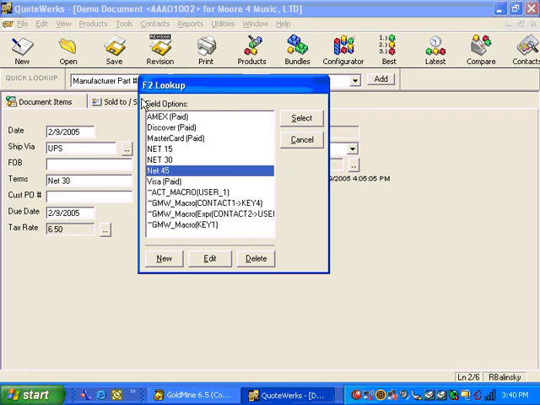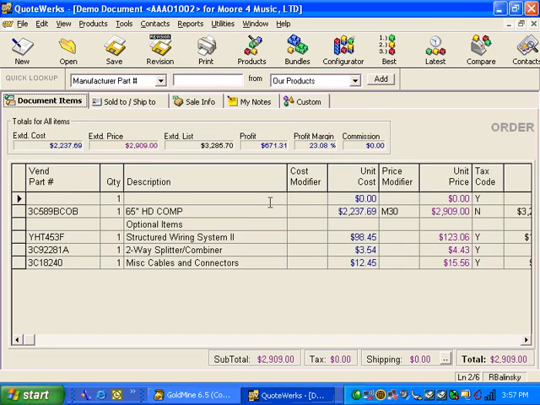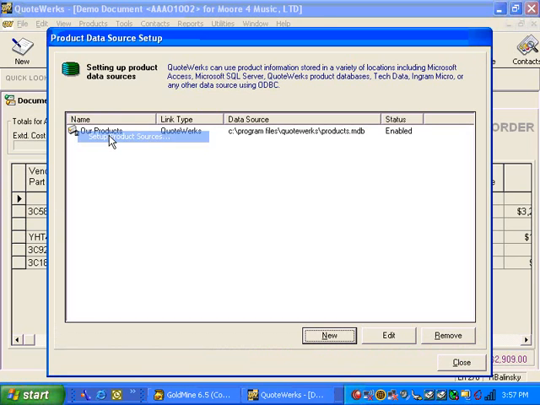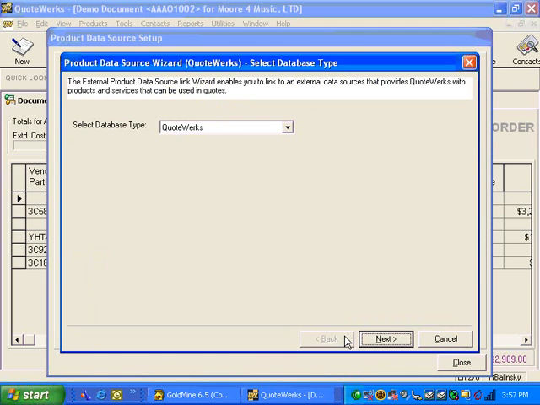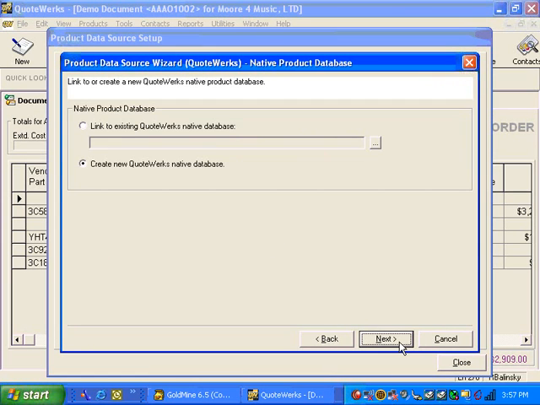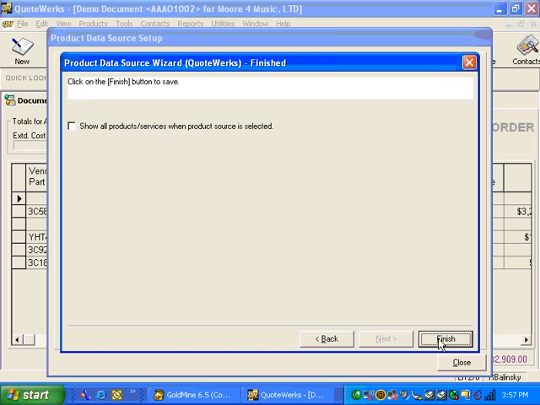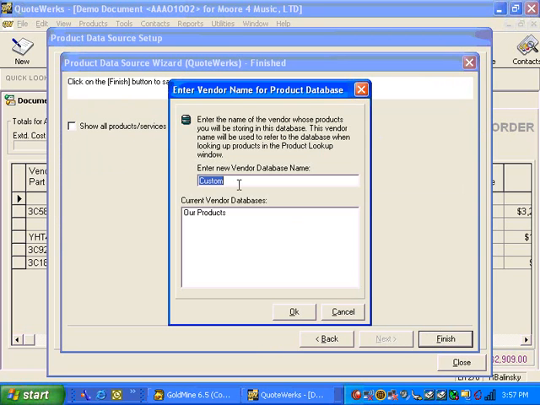So far, you have seen how to add products to your quote that were already in a product database. QuoteWerks allows you to maintain many product databases. Select the Product Setup Product Data Sources menu to create new product databases. Click on the New button. Select the QuoteWerks database type. Select Create New and give the product database a descriptive name like Demo Products to make it easy to recognize.